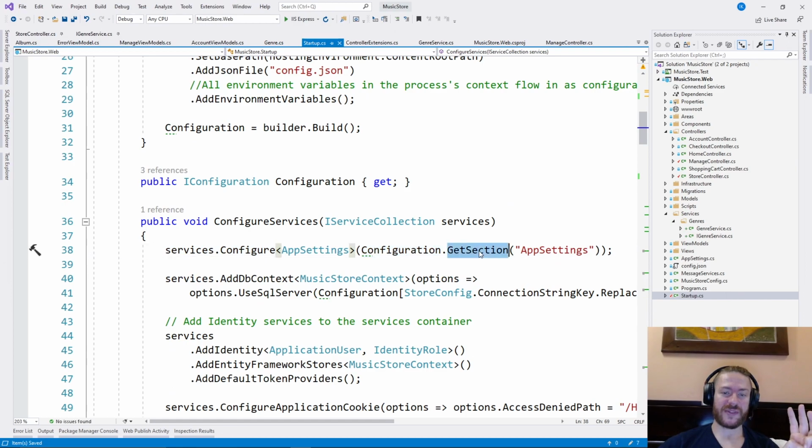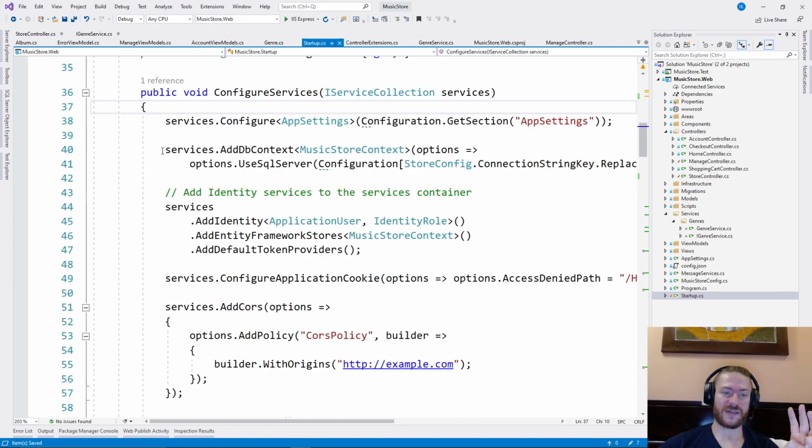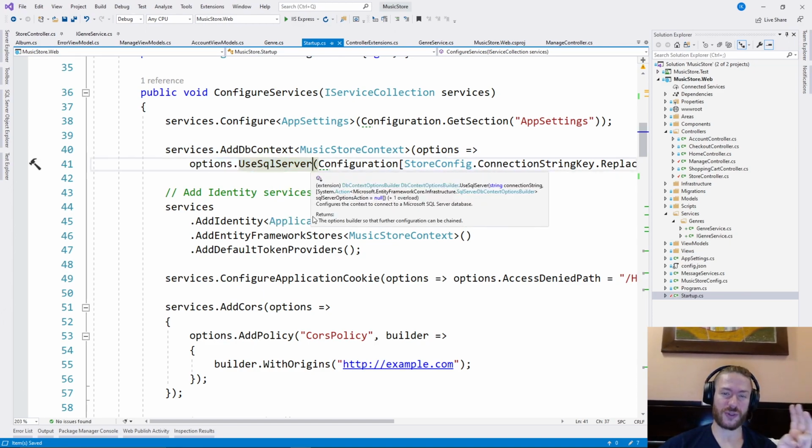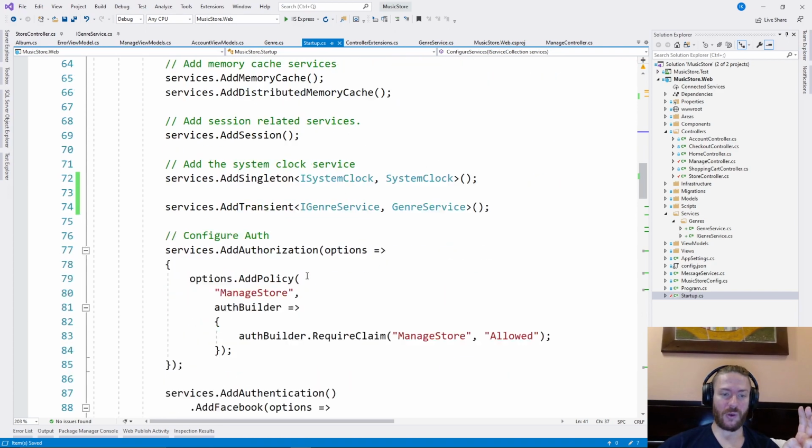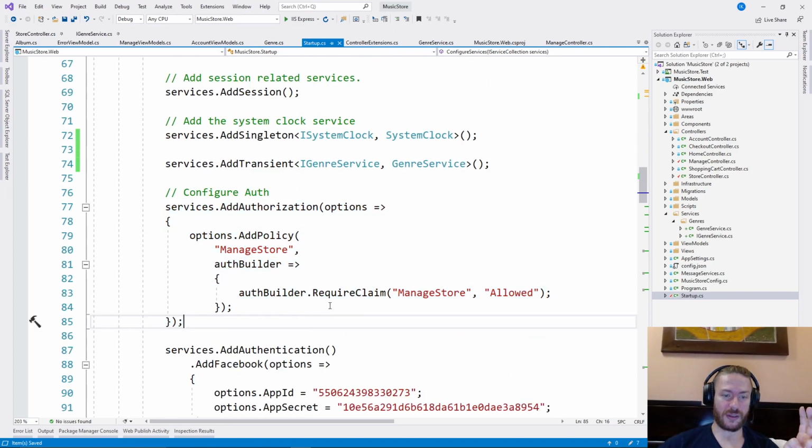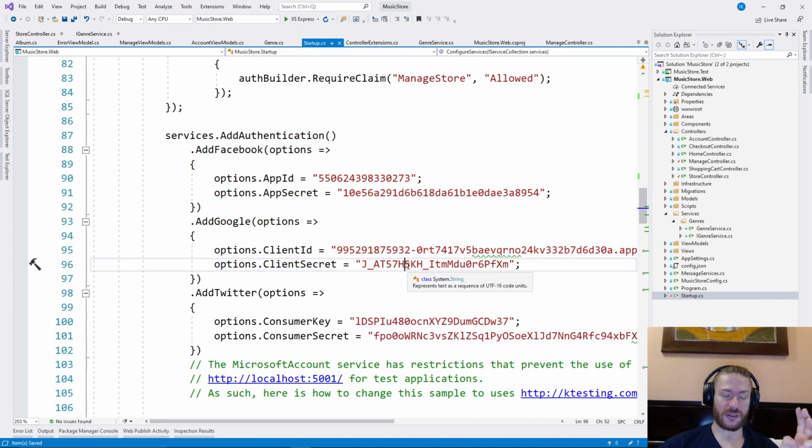Services configure app settings, that should be extracted. Services add DB context with SQL Server. This is database configuration. It's not service registration. We have add authorization. We have add authentication. It configures a lot of stuff.